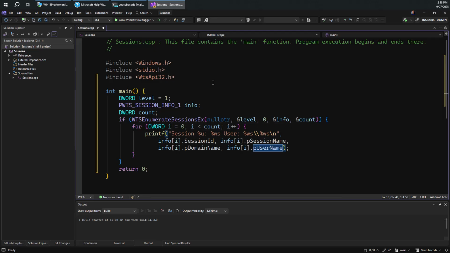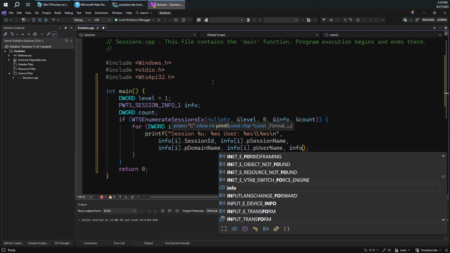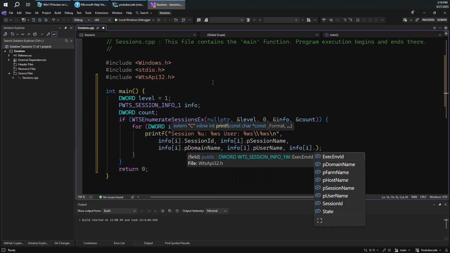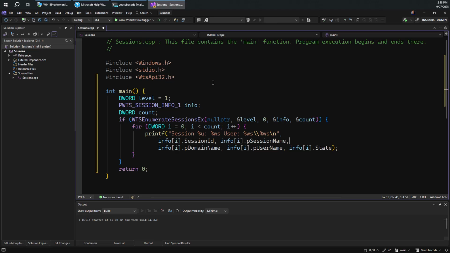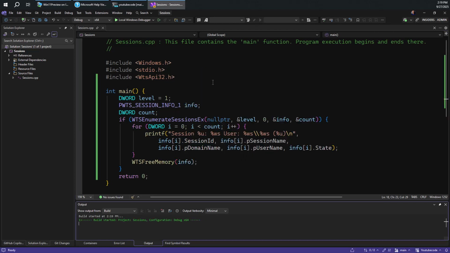The last thing that we have here, which could be interesting, is the state of the session. There is a state for the session, which I'll show momentarily. So let's have a %d here with some parentheses and just display that while we're here. The state is an enumeration, so we can't just display the string as is. We'll have to write some helper code to do that, but let's at least get the number. And then once we're done with the loop, the nice thing to do is to free that memory, and there's an API for that to free all the stuff that is allocated by the WTS APIs, and it's called WTSFreeMemory. I'm going to pass info here and we should be done.